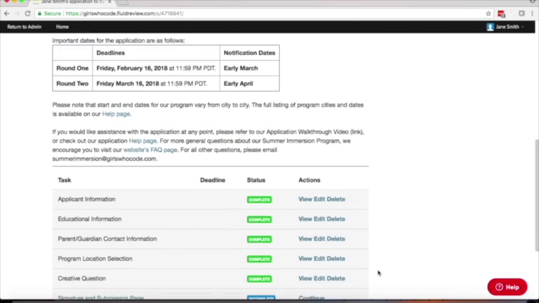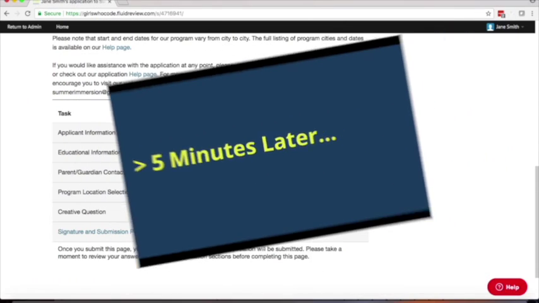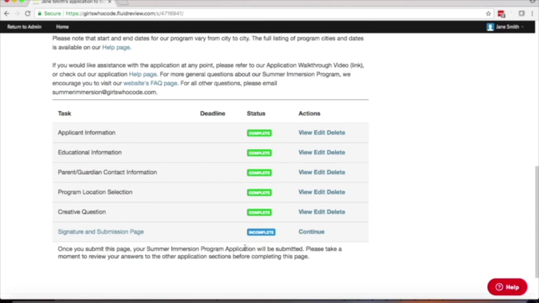Congratulations! You're on the last section of the application. You're almost done, but it's very important to remember that once you submit this last page, your entire application will be submitted for review, and you won't be able to make changes to earlier sections. I better take some time to review my other sections before I continue. Okay, I've reviewed my application and I'm ready to submit. Let's click on Signature and Submission to get started.